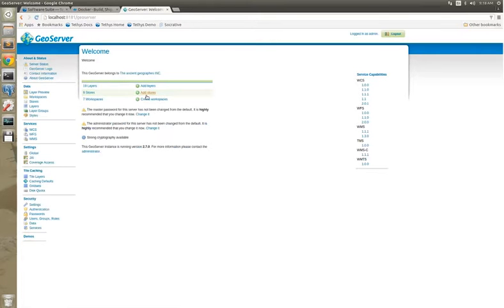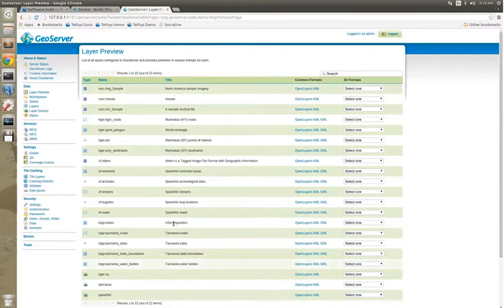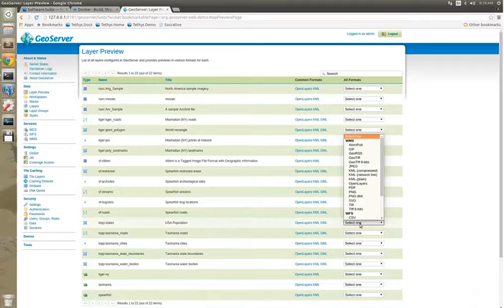Okay, it comes preloaded with a bunch of demo data. So if we look at this layer preview link, we can see all the layers that are loaded. One of the nice things about GeoServer is you can load data in many different formats and access it in even more. So for example, this topp:states layer, these are the available formats I can get it out in.